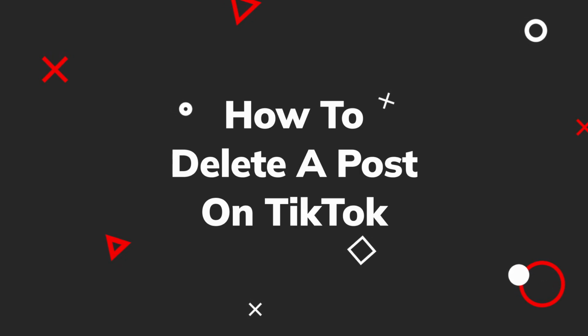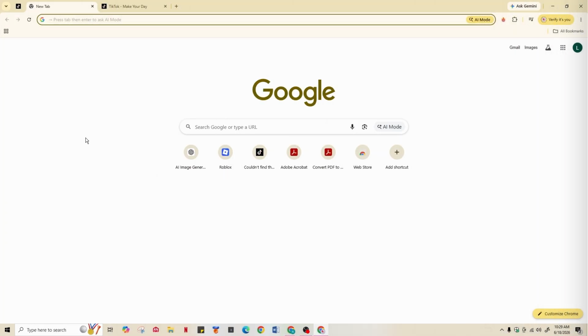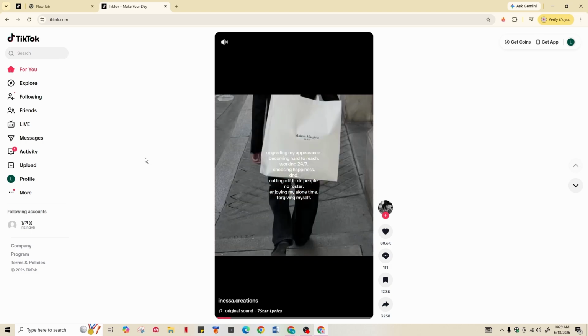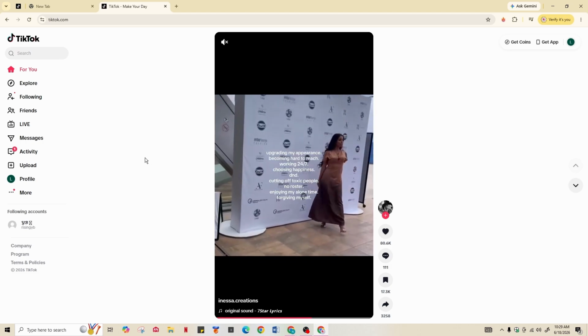So in this guide, I'm going to teach you how you can delete your TikTok post. So if you're using a web browser or a TikTok application on your PC or laptop, you can also follow the same steps on your mobile device as well.